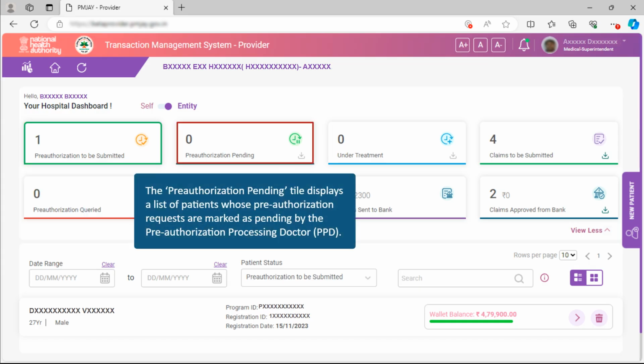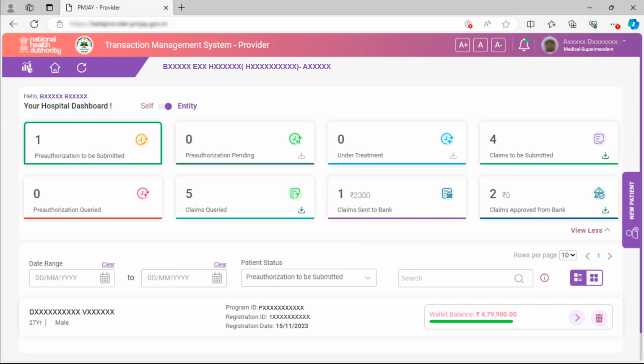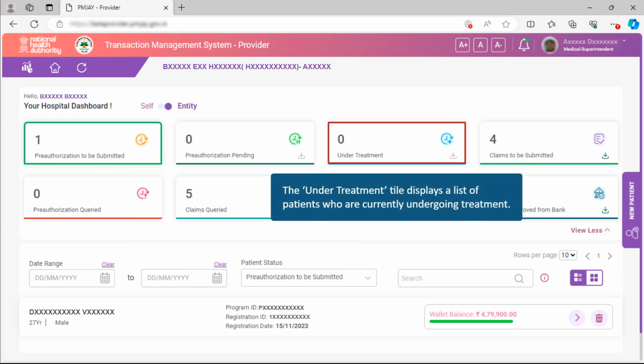Next, on selecting the Pre-authorization pending tile, the application displays a list of patients whose pre-authorization requests are marked as pending by the Pre-authorization Processing Doctor, also known as PPD. On selecting the Under Treatment tile, the application displays a list of patients who are currently undergoing treatment.